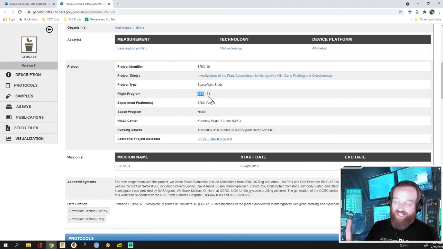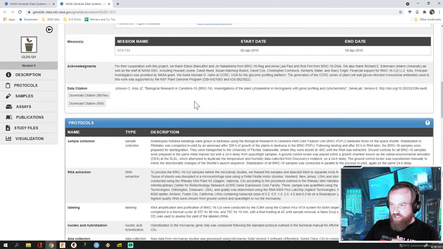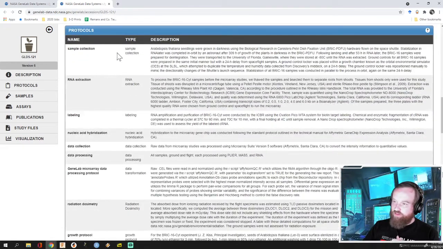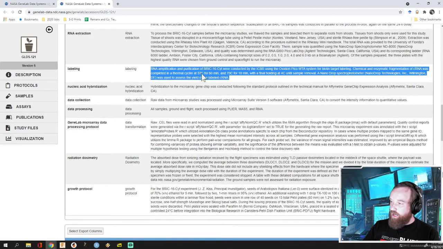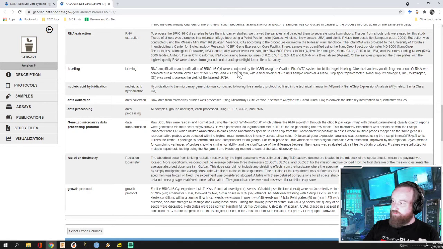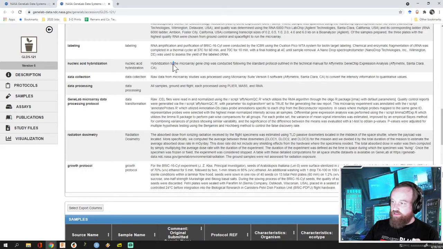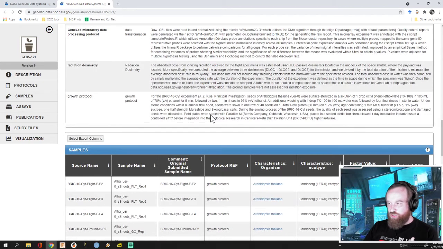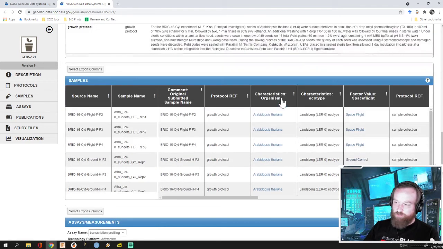Spaceflight experiments for shuttle missions. This was actually flown back before the shuttle was decommissioned. So here we have all this information on this study: how the samples were collected, how the RNA was extracted, how the labeling was done for the fluorescence, how the hybridization was done, the data collection, etc. Everything to ensure that this is the right data set that you're looking for.